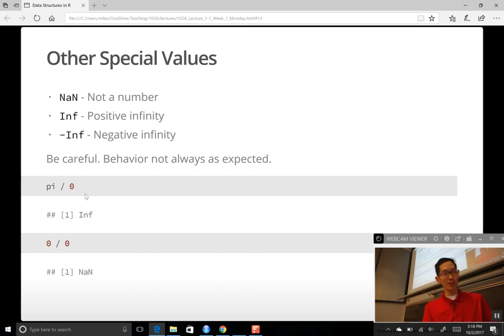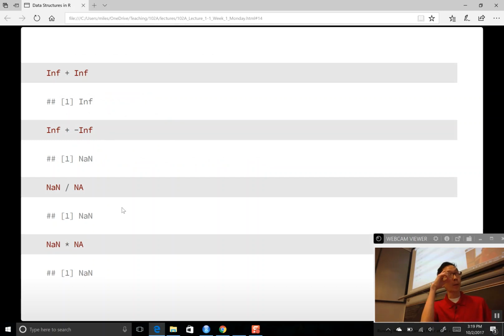So pi divided by 0 gives us infinity. Asymptotically that might be true, as you do pi divided by x as x approaches 0 from the right, then yes, you would get positive infinity there. But you can't divide by 0. That's against the rules of math. And then 0 over 0 says it's not a number. Don't use these to define the rules of math. Okay, so anyway, what's infinity plus negative infinity? It says, yeah, we can't do that.